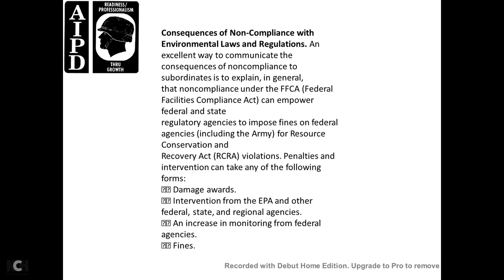Consequences of non-compliance with environmental laws and regulations. An excellent way to communicate the consequences of non-compliance to subordinates is to explain the Federal Facilities Compliance Act, which empowers federal and state regulatory agencies to fine federal agencies, including the Army, under the Resource Conservation and Recovery Act. Violation penalties can take the following forms: damages awarded, intervention by the Environmental Protection Agency and federal, state, and regional agencies, increased monitoring of federal agencies, and fines.